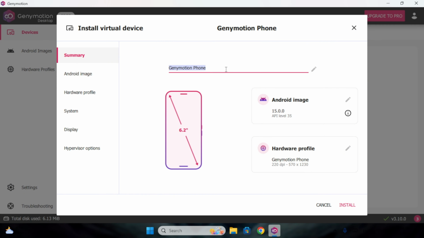After clicking it, the Install Virtual Device Setup window will open. From here, I can give a name to my virtual machine. I will name it Genymotion Testing. Now you can see that the Android image currently selected is Android 15. The hardware profile selected is Genymotion Phone.